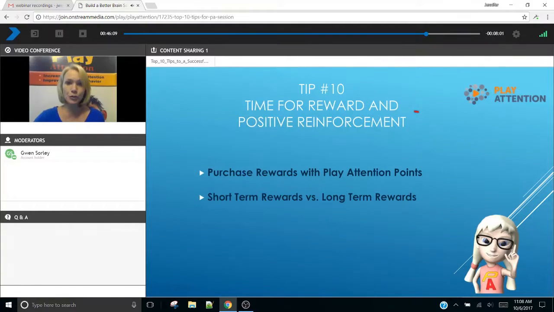You want to have both short-term rewards and long-term rewards. A short-term reward should be something that your student can probably purchase at the end of a session or maybe at the end of 2 sessions. They should be able to get that immediate reward. Especially in the early sessions, you'll notice that they are more apt to need that positive reinforcement right away, that short-term reward. But then we know it's really important to teach our students delayed gratification.